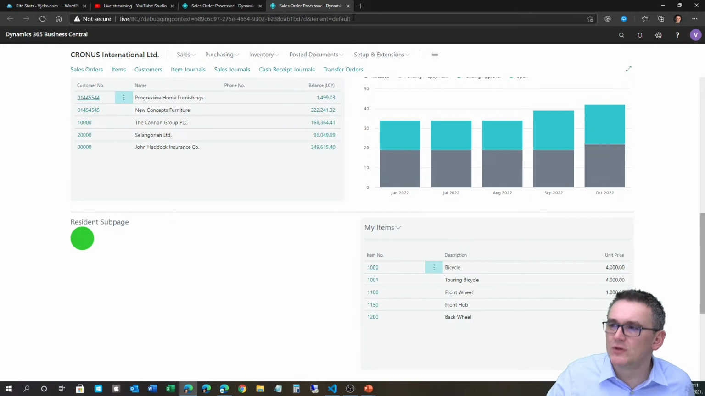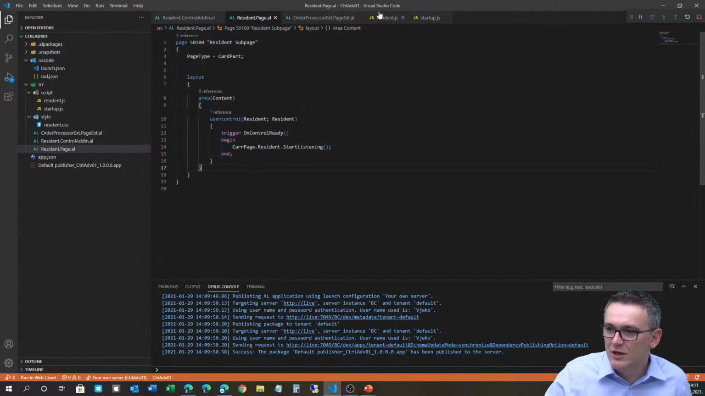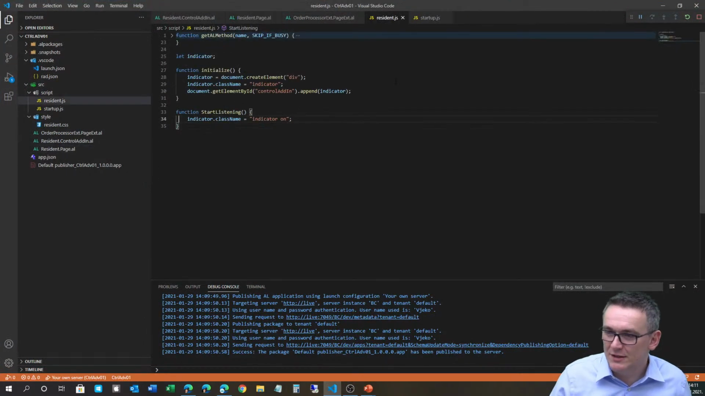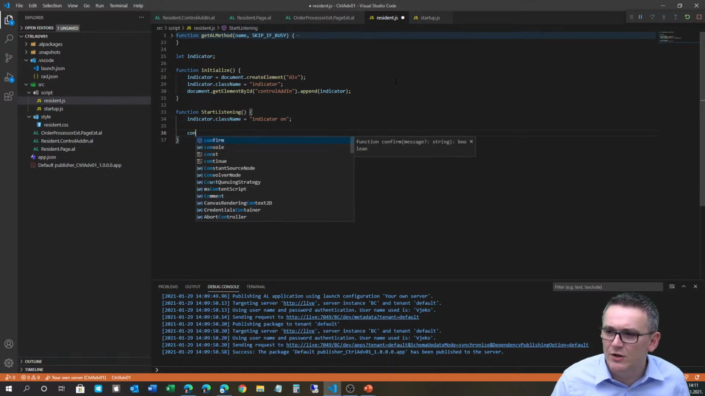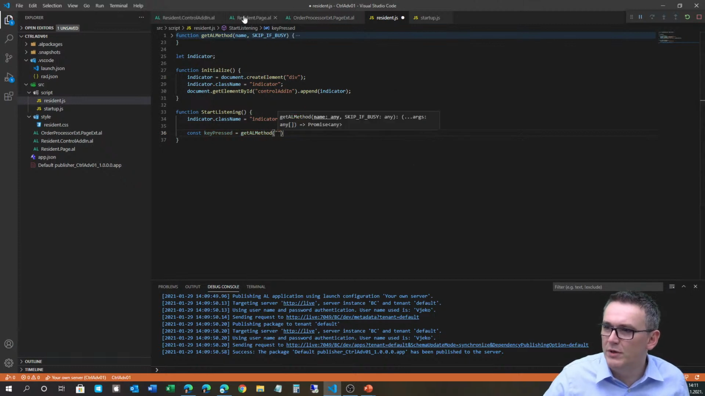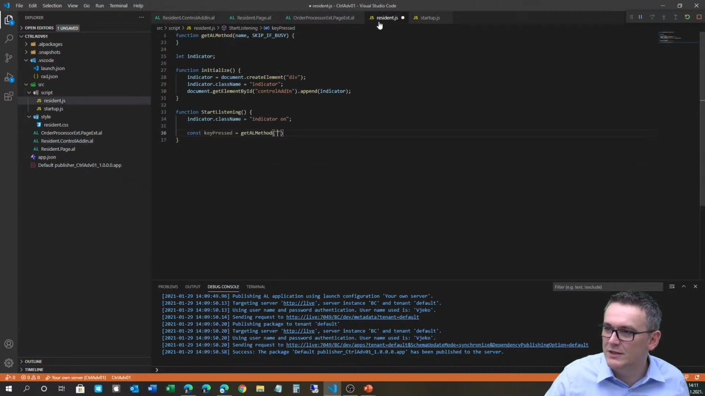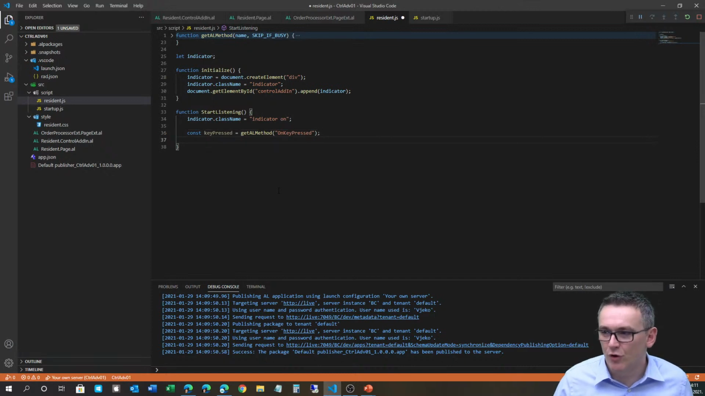Cool. What is my next step? I want to really start listening to my key presses. So how do I do that? I will add some more code to my resident start listening function. I will create a new constant called OnKeyPressed, which will be getALMethod, and I'm just going to copy the name so that I don't make any typo. So now I have my reference to a wrapper for OnKeyPressed.